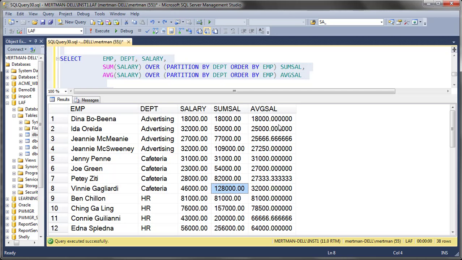Now, the average, the same thing is true. What's the average of 18,000? Duh, 18,000. What's the average of 18 and 32? Well, it totals 50, and there's two of them, so it's 25. After this, it's 77. What's 77 divided by 3? 25 and 2/3. What's 109 really divided by 4, or the average of all this stuff? Well, it's 27,250. You get the point. And then with cafeteria, it starts over. What's the average of 31? 31. What's the sum of these two? 54. What's the average of that, or half of that?